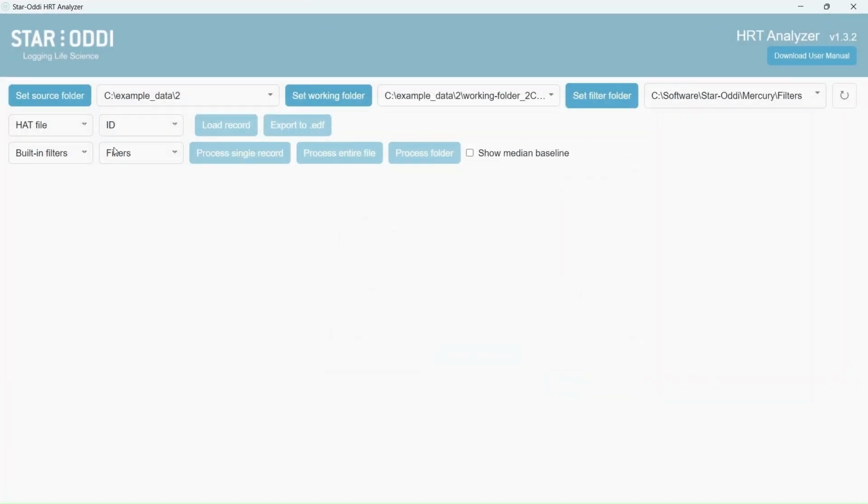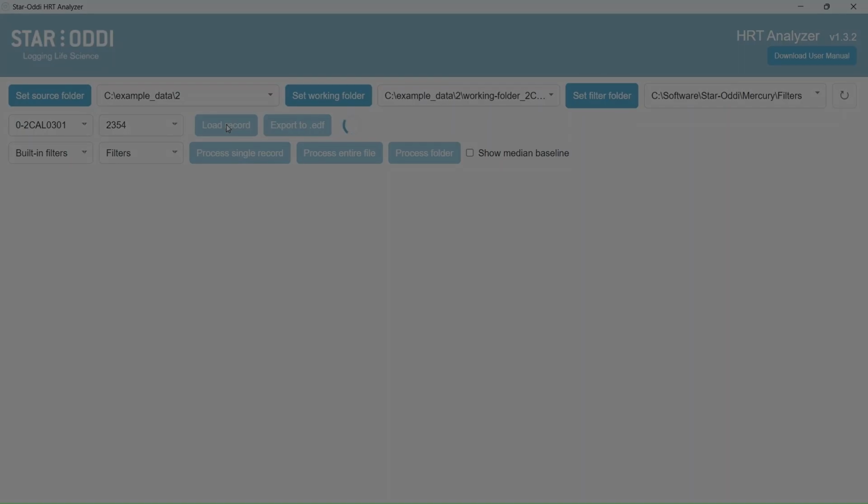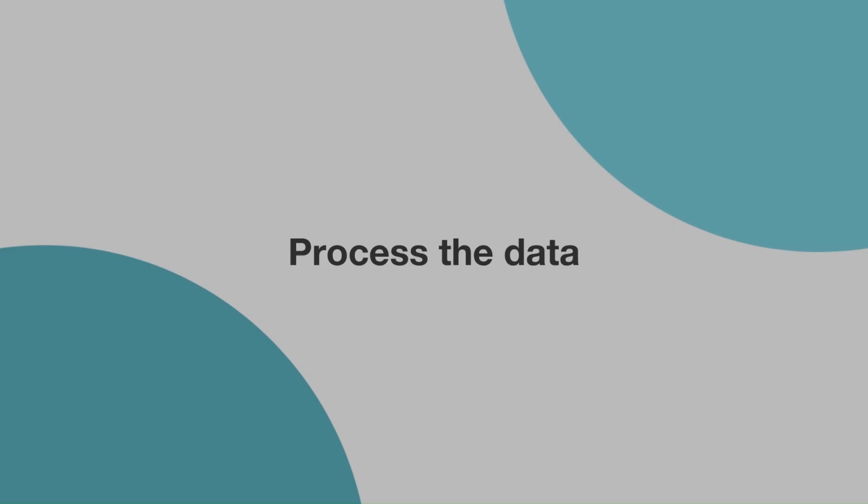Now I should have some HAT files available. I'll select the original file with 0 at the beginning. Then I'll select the first recorded ECG and load that record. Now we have selected the data to work with, and we can start processing it.